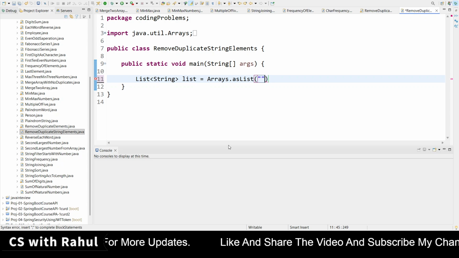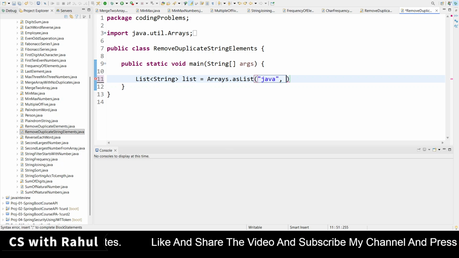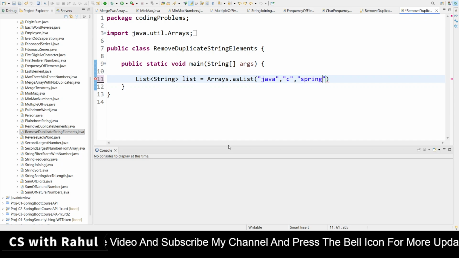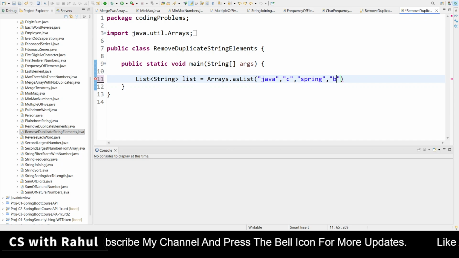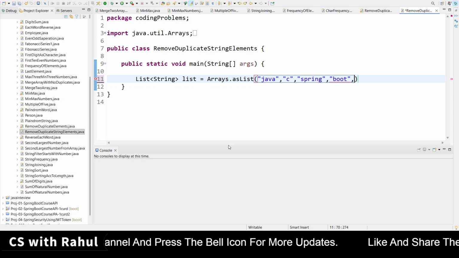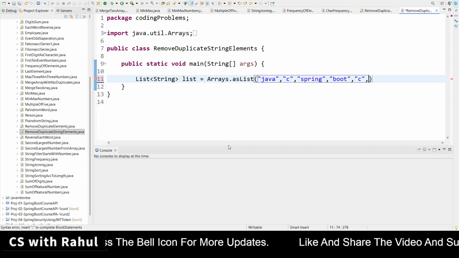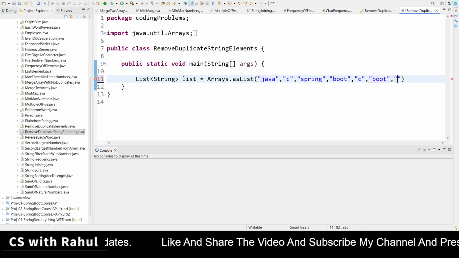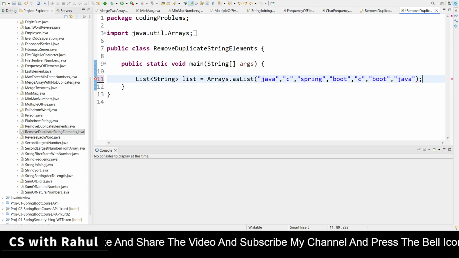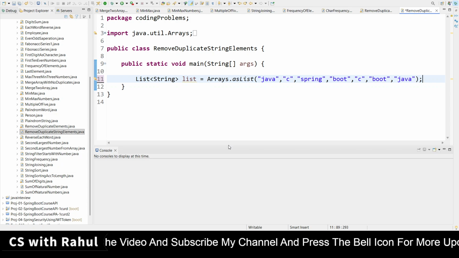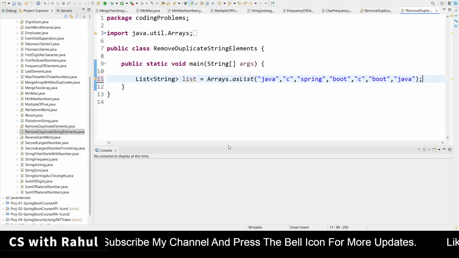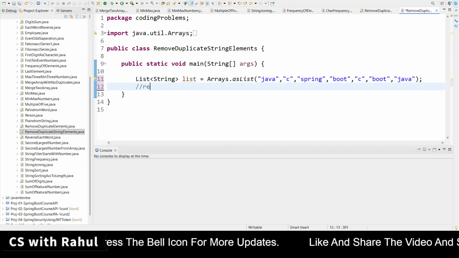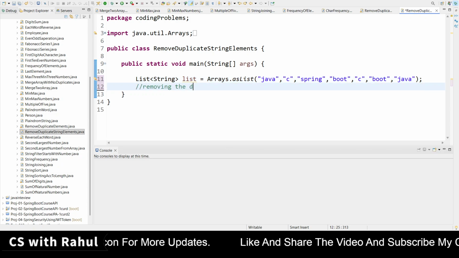So let me create one list. Here I'm typing first of all Java, C language, Spring, okay, and then Boot. Again I'm putting C, again I'm putting Boot, again I'm putting Java. So what we have to do, whatever elements appear more than 2 times, we have to print only 1 time. We have to collect it only 1 time. So what we are doing, we are removing the duplicates.